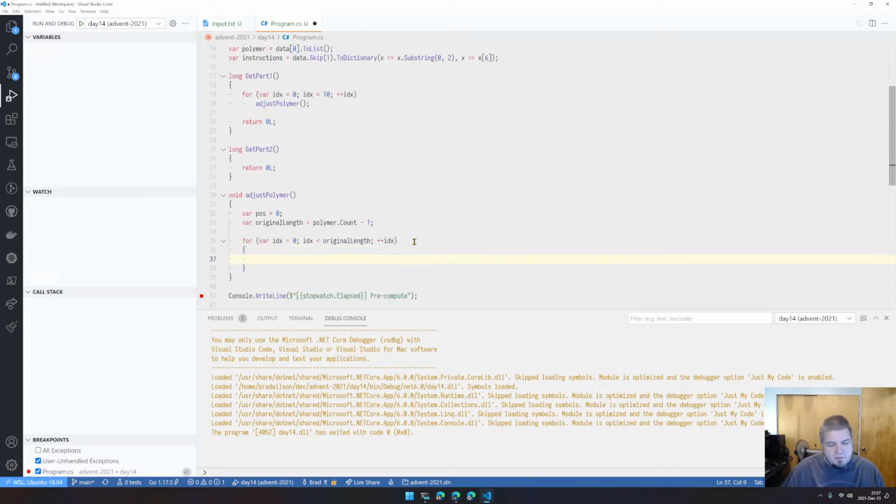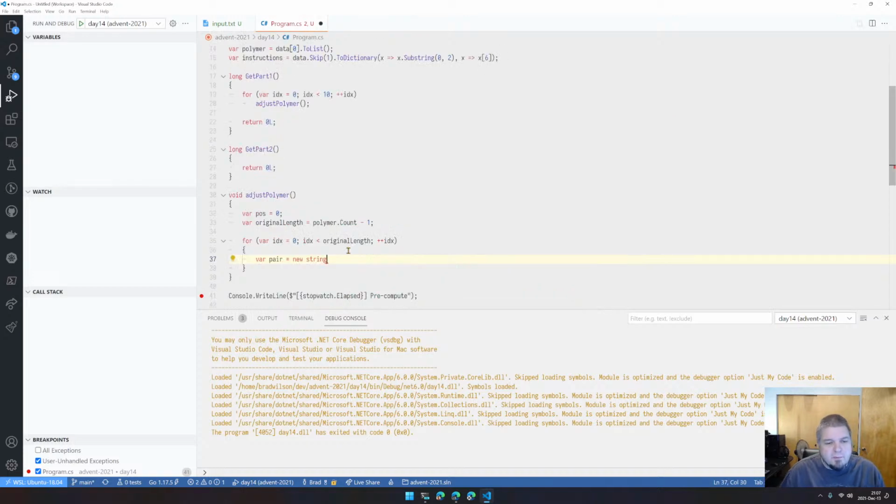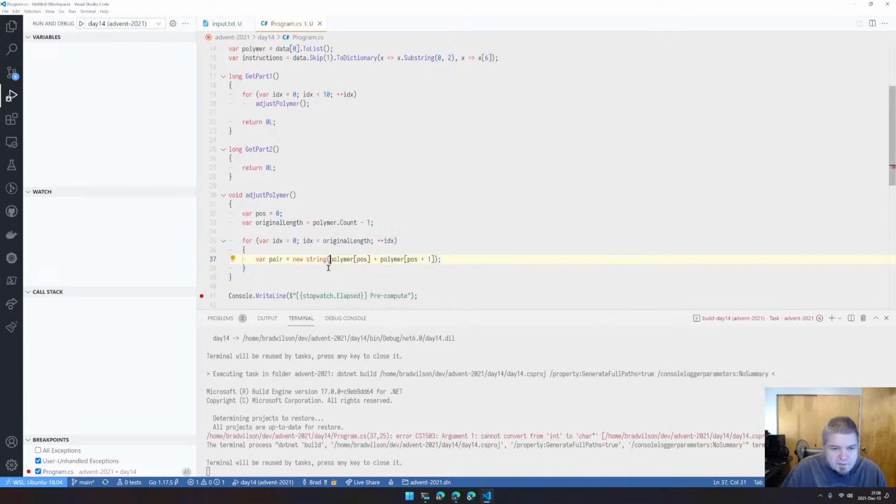Right. And then we're going to say pair is a new... What are our ways to create a new string? We can do character array. That's exactly what I want. So new string of polymer at position plus polymer at position plus 1. No, that doesn't work, does it? I'd be surprised if that works. Yeah, no, okay. So we just need a new character array for this.